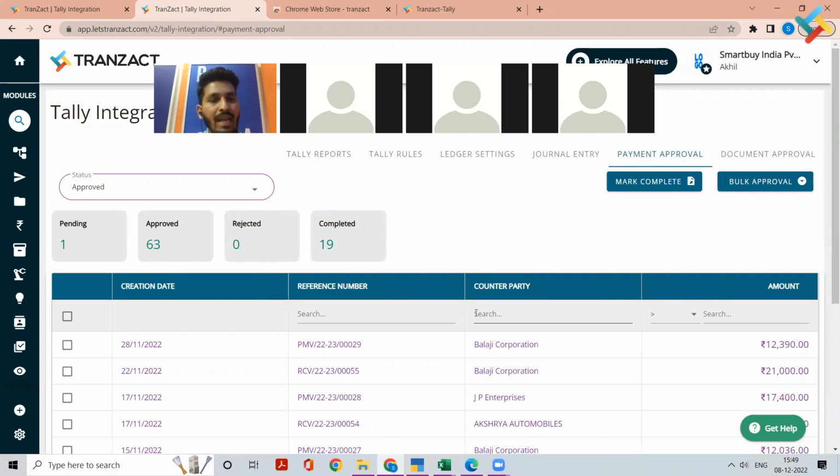So here we have to eliminate the first step, which is ledger mapping, because here I'm not mapping any ledger for the payment, right? If I flow the data of payment to Tally, it will go against the invoices, right? So we don't have to map the ledger here in this payment approval.